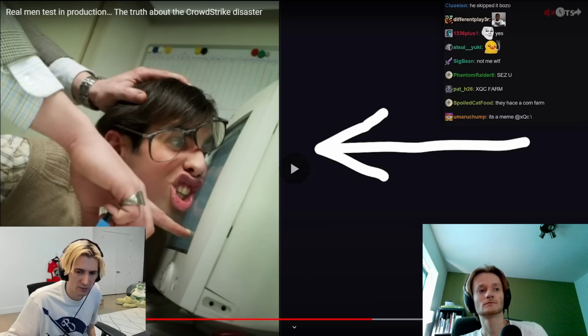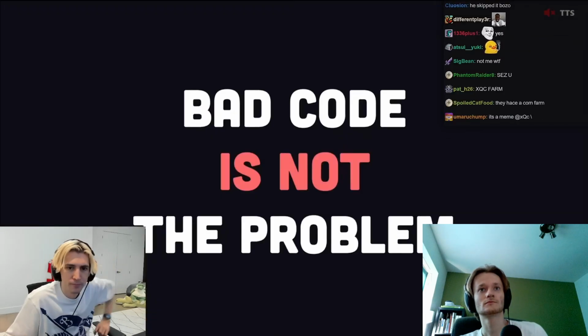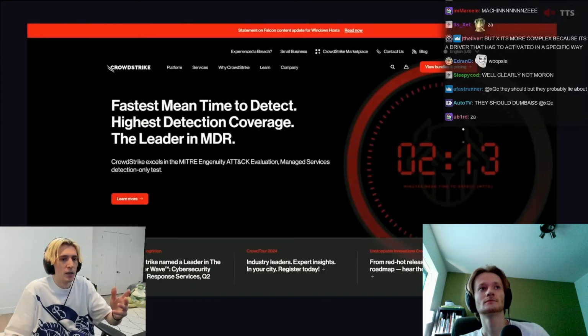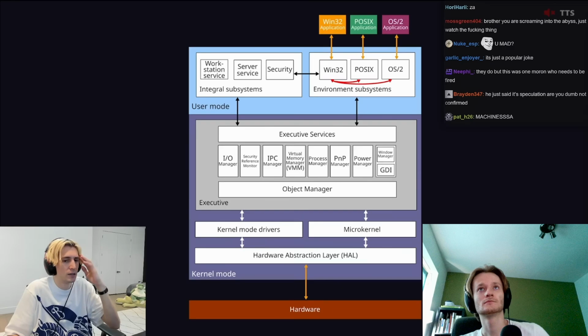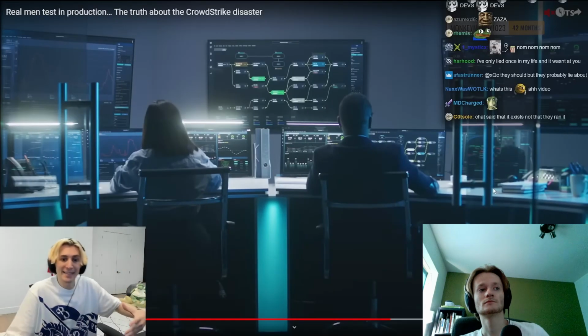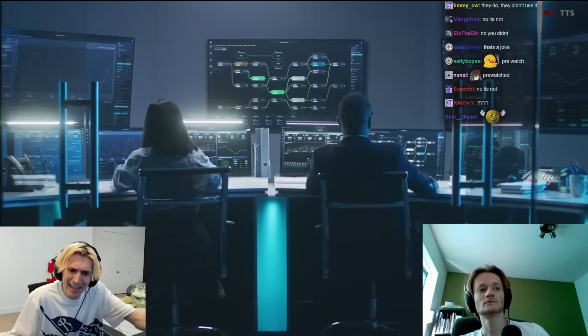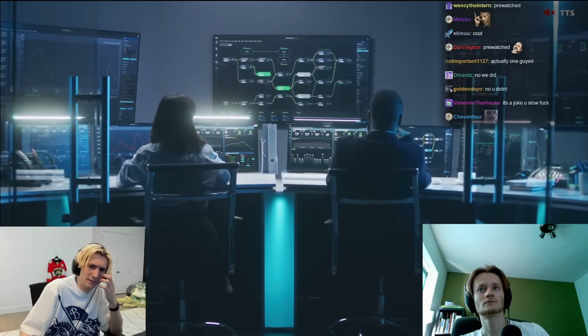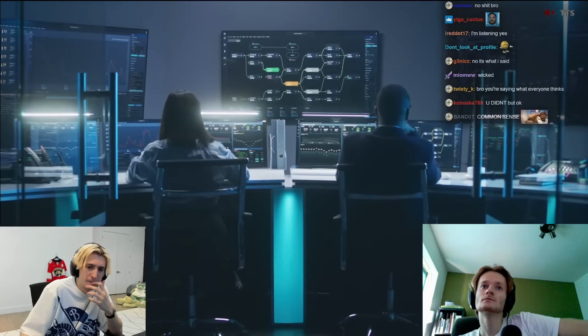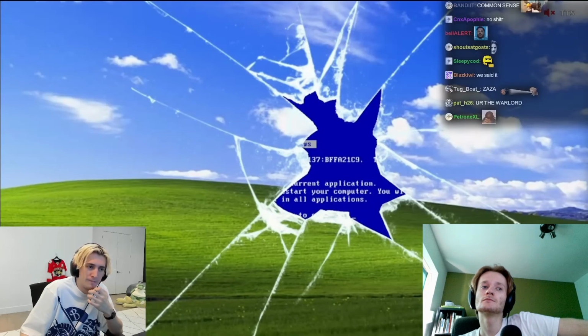Programmers write bad code all the time, but a failure like this should never reach production. The Falcon sensor is not just some crappy to-do list app. When software operates in the critical path like this, there should be multiple layers of protection: quality assurance, continuous integration, staggered rollouts, and so on. It's absolutely insane that this wasn't caught by some automated process before it killed 8.5 million computers.